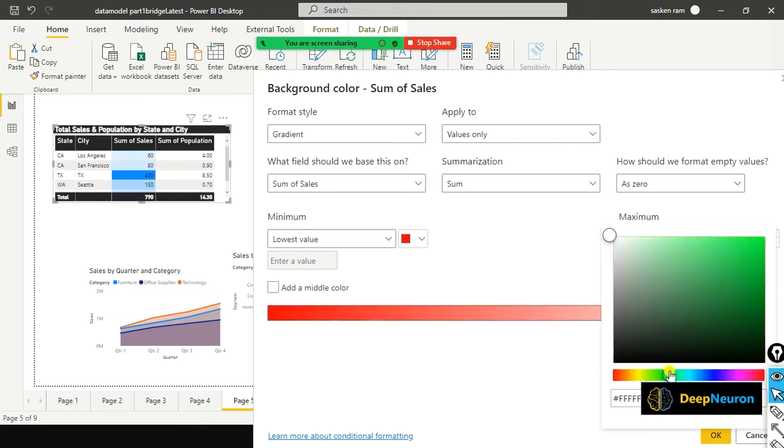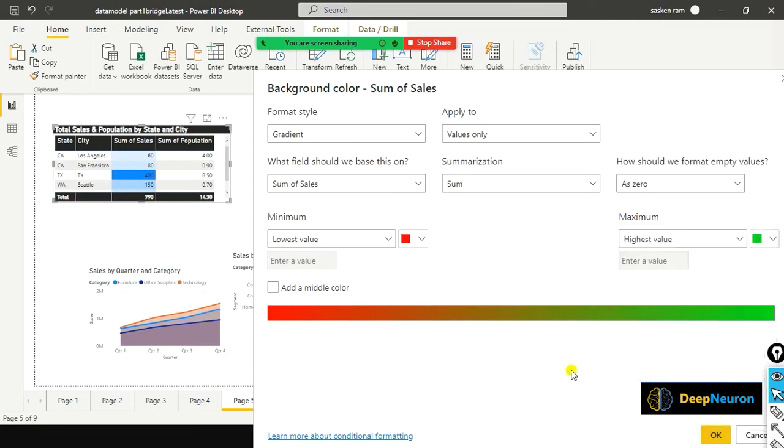The green color is not there here, hence I'm going to use the color palette. This is called your color palette. I'm going to use the green color. I just slide this here somewhere. This is my green color. I just double click on it, that's all. So my highest value, you show it in green, and this one you show it in red.